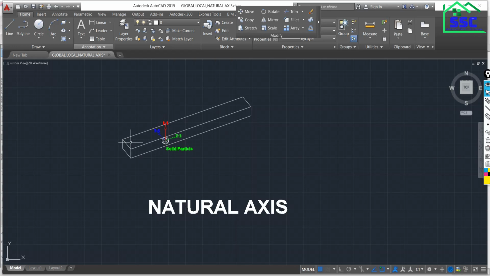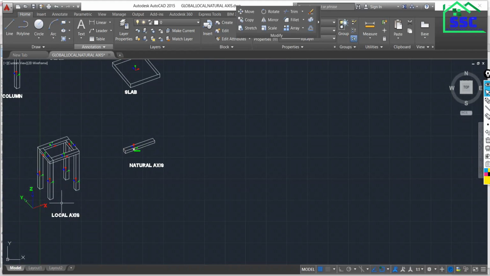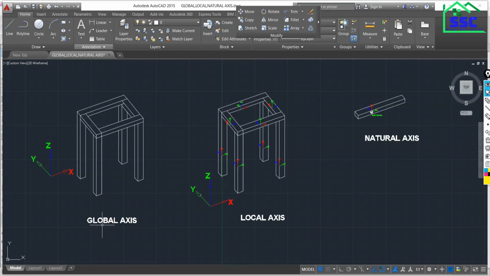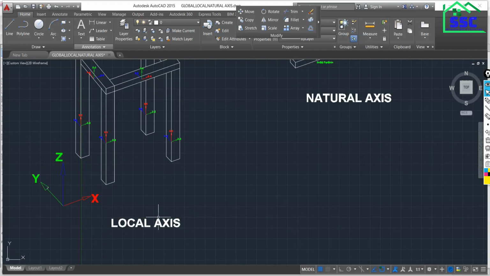If you are going to do research, or any detailed work, at that time you have to work with the natural axis. But right now we have to discuss the global axis and local axis.